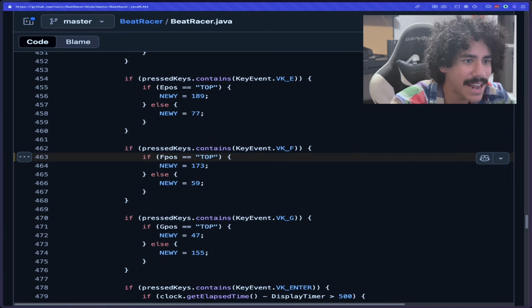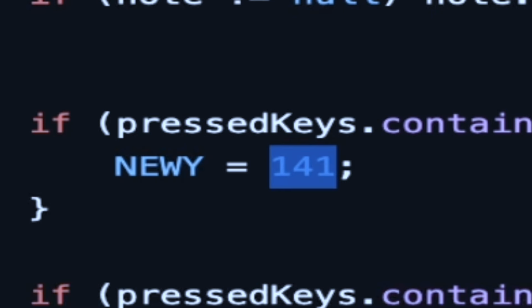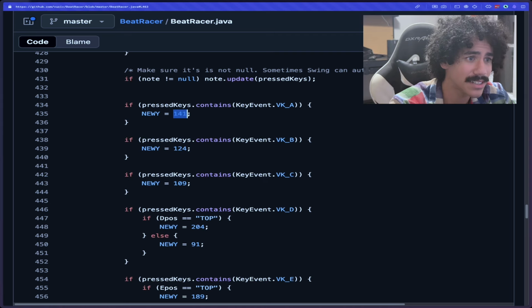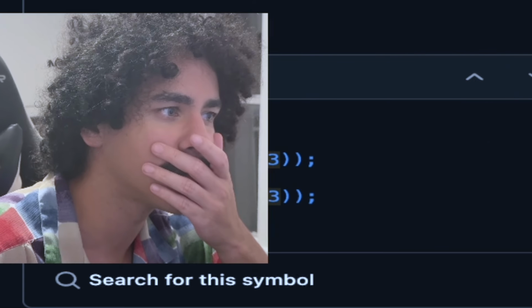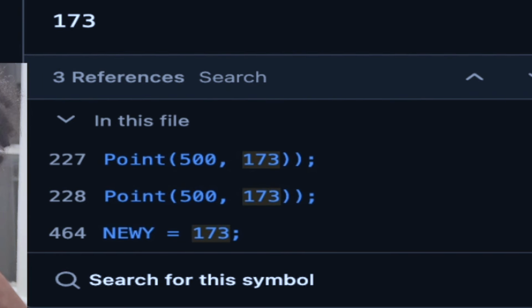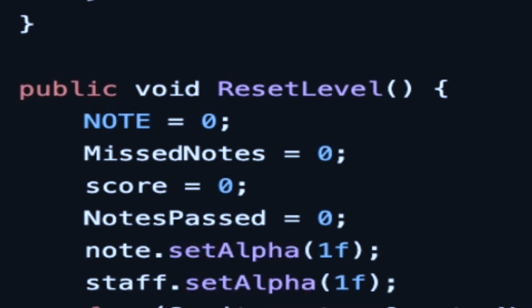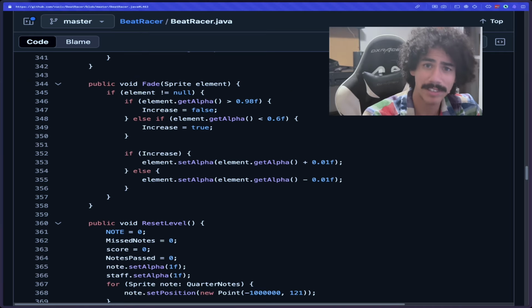What are these nested? What are these numbers? What does this number mean? What does this number mean? Oh my god, you reuse this number multiple times. Okay, reasonable function here. Reset level. You have to reset the level, right?